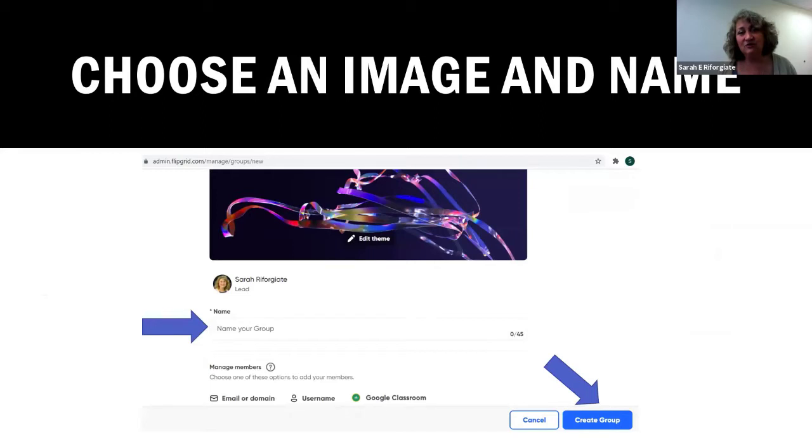And then with the first arrow on the left, you'll see where it's pointing to name your group. You have 45 characters and you can name your group. And then underneath that, towards the right, you'll see the arrow that says create group. So you choose your picture, you put your name in, you hit create group. It's really that simple to create your initial group.